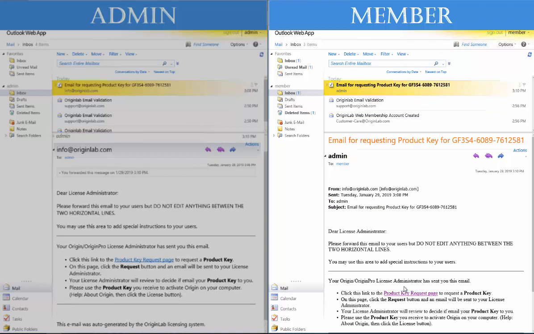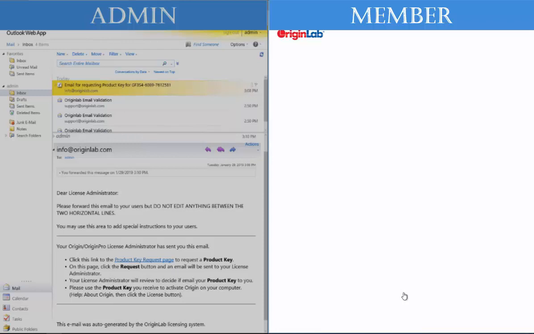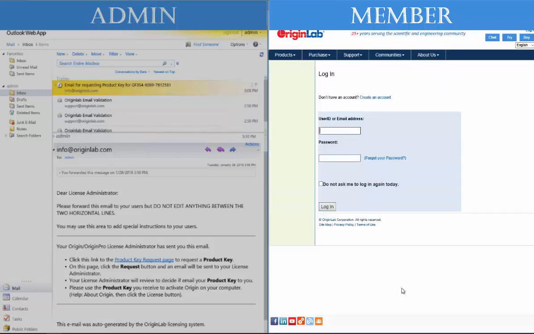Users can click on the URL to make their request for a product key. They will be asked to log in to the Origin Lab website. The login account must have the correct email address containing the fragment you set up.